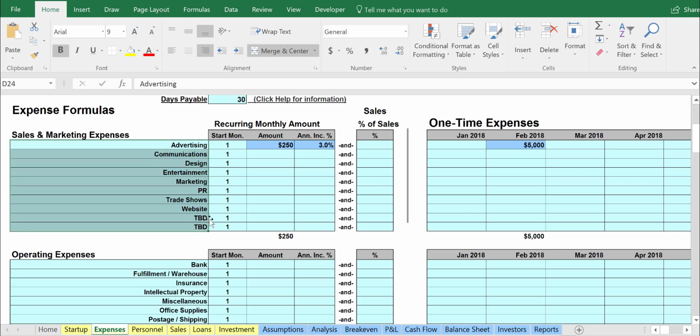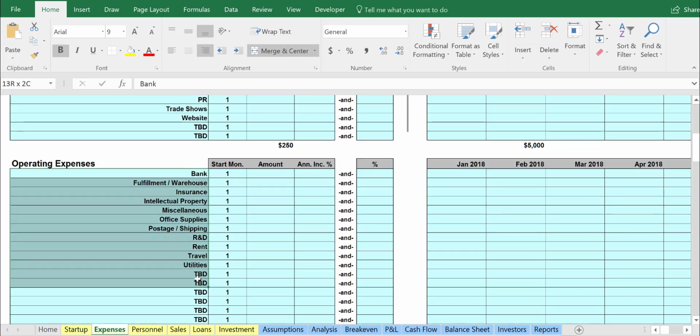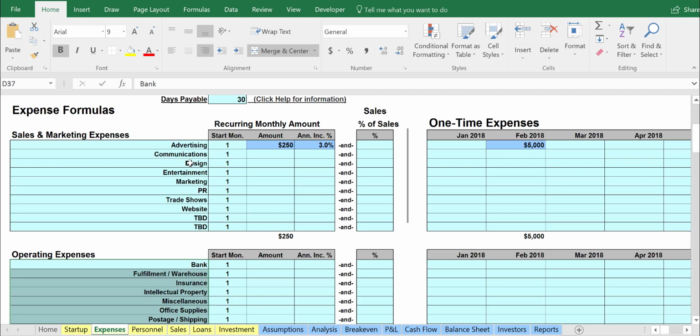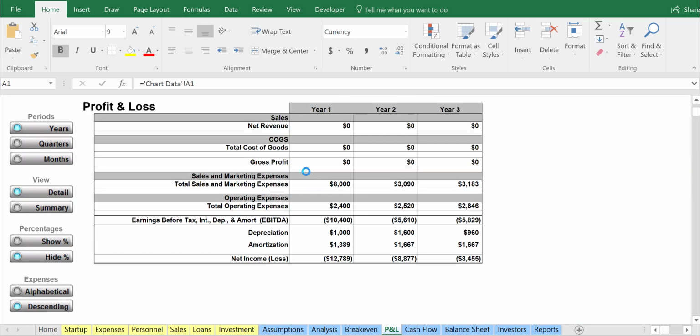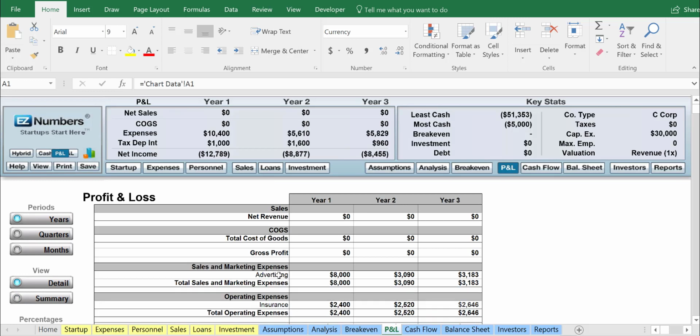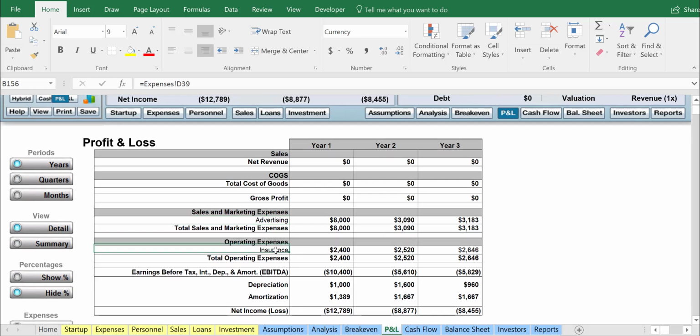All these titles here you can change, and you don't have to use all of them. For this assignment, let's say you need at least 3 sales and marketing expenses and at least 10 operating expenses, rent, communications, etc. Let's say for insurance, we're going to pay $200 a month, and that'll increase 5% per year. Now let's check on the P&L, and we'll see that sales and marketing expands to show advertising and insurance. So again, we're not doing anything on the P&L.